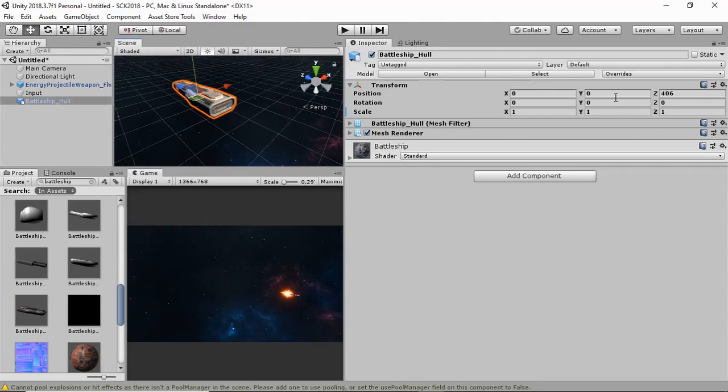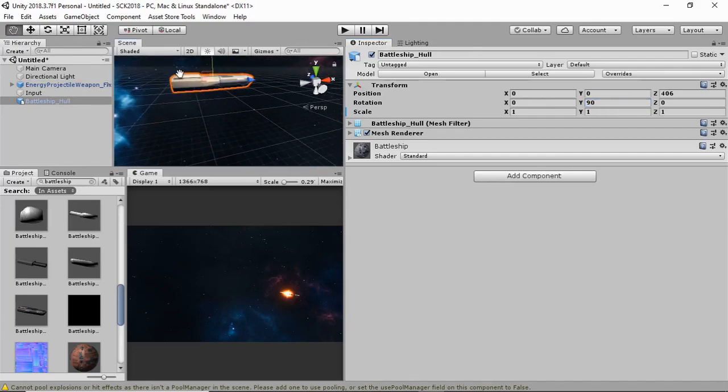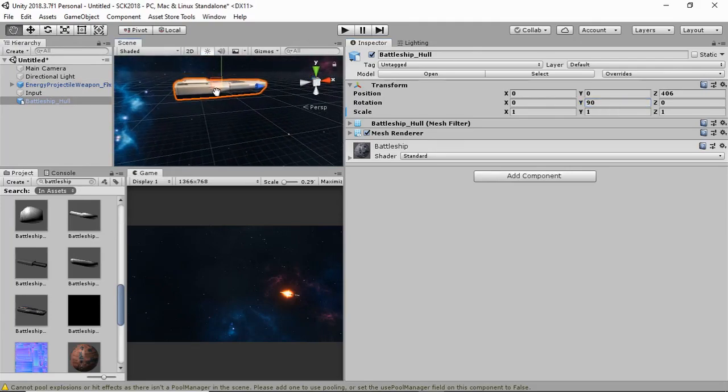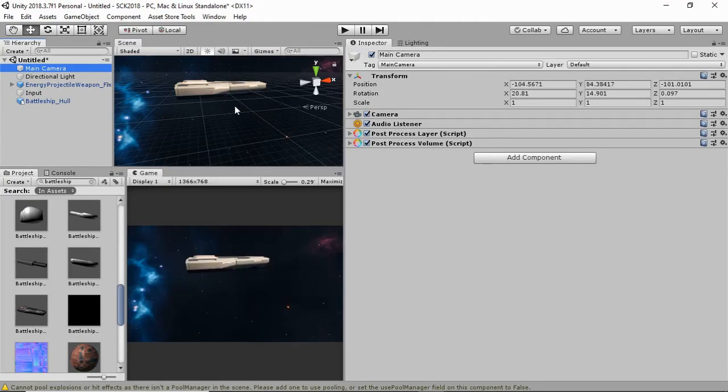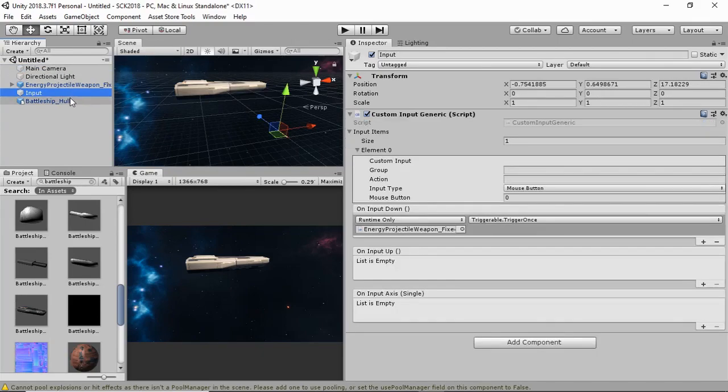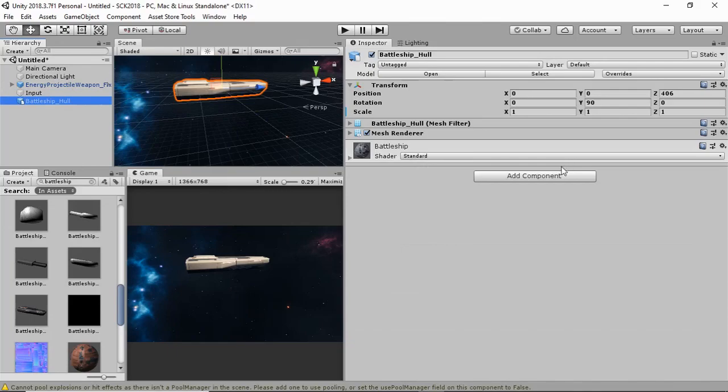Drag it out here, maybe rotate it side on. Then we'll just line up the camera again. Remember, Control Shift F. Oop, you need to select the camera, Control Shift F. And we've got it lined up with our view here. So let's quickly set up this hull here as a damageable object.